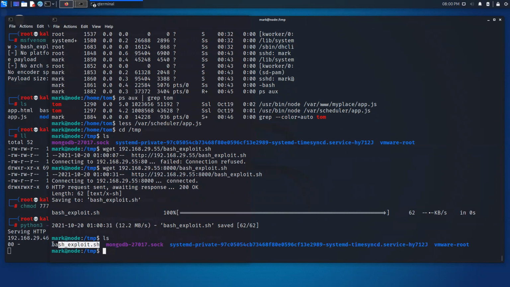We have it. Okay, but then if we give dot slash bash exploit, nothing will happen because we already have control over Mark. We need control over Tom. Okay, so just remember the entire point of doing this.